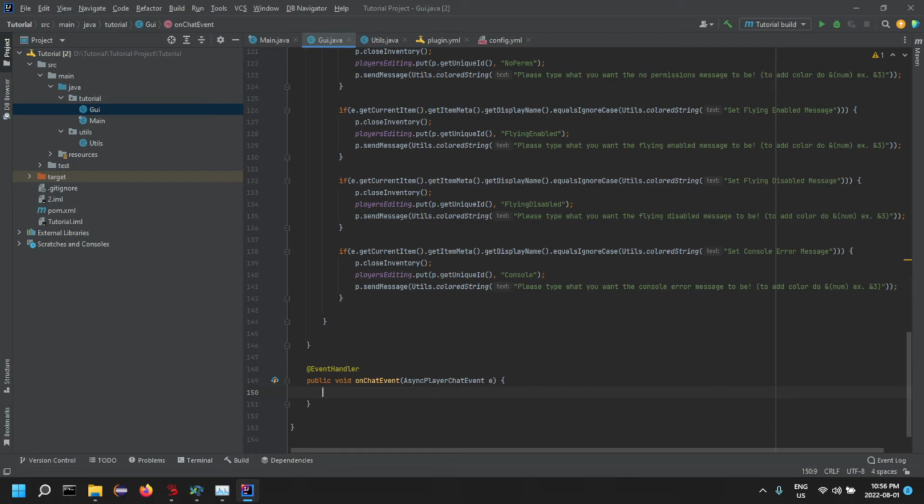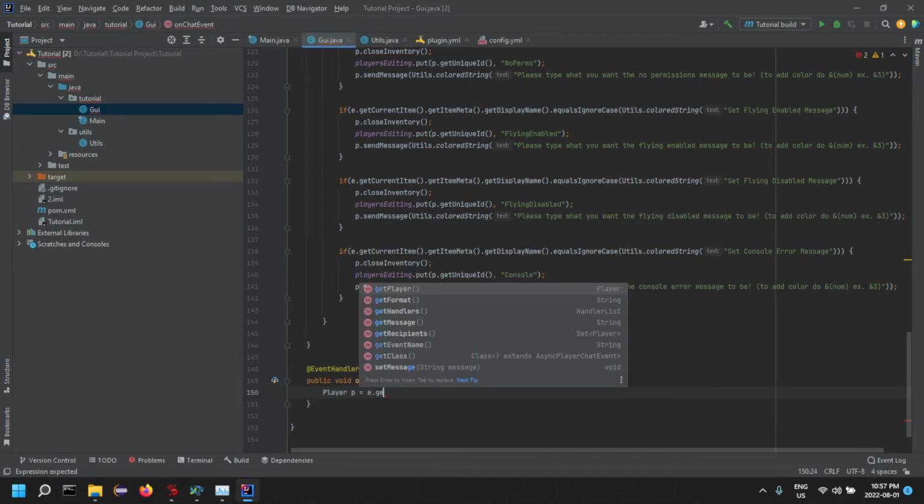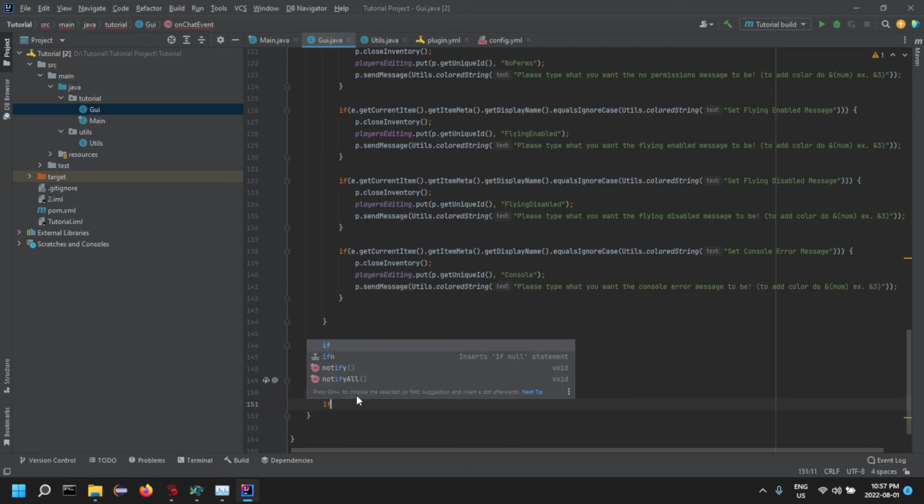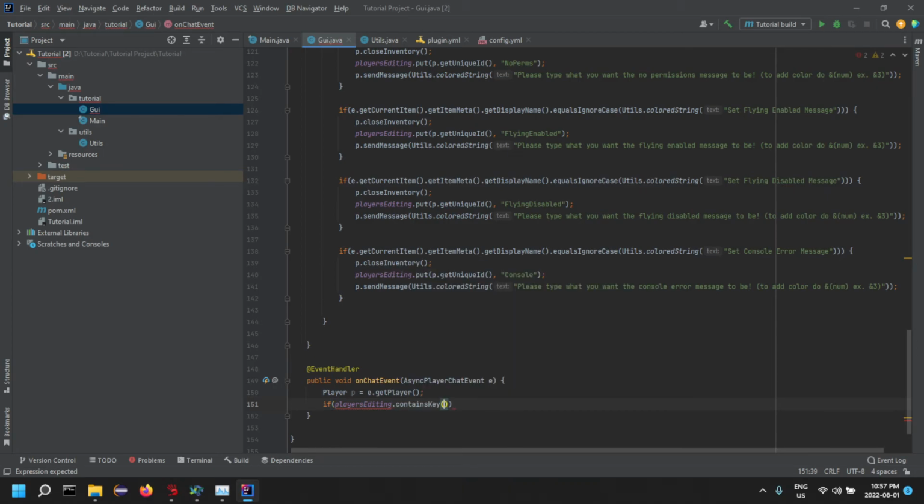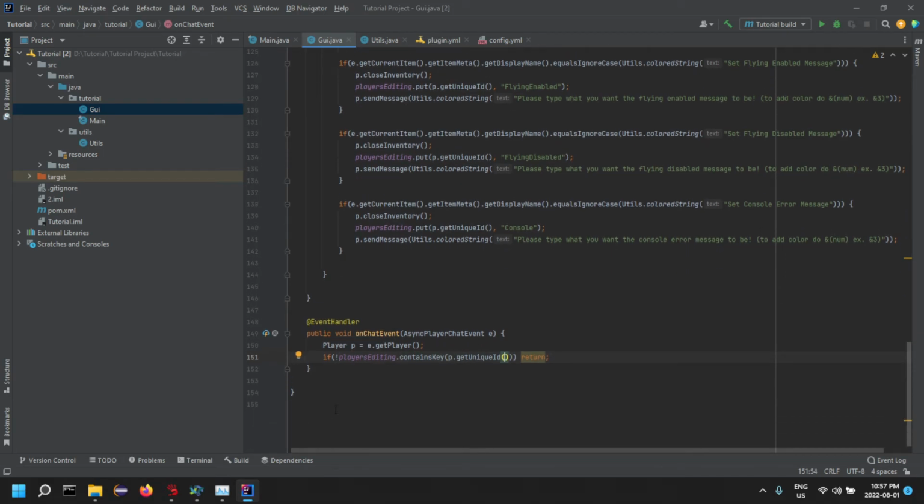Sorry, one second, there we go. Okay, so now let's first do player p equals e dot get player. Now we just need to do if player's editing dot contains key p dot get unique ID, I'll just return that and then make the opposite. So if it doesn't contain the player inside of it, then it'll just return.